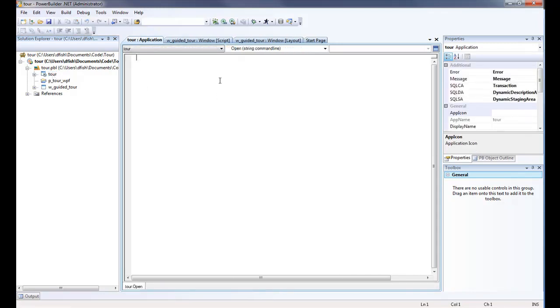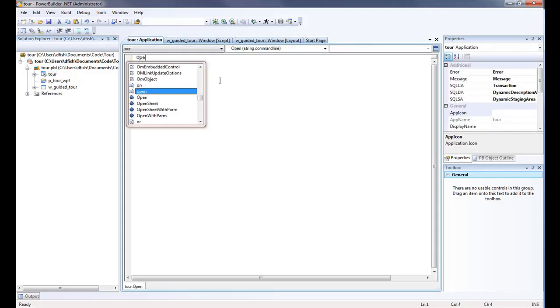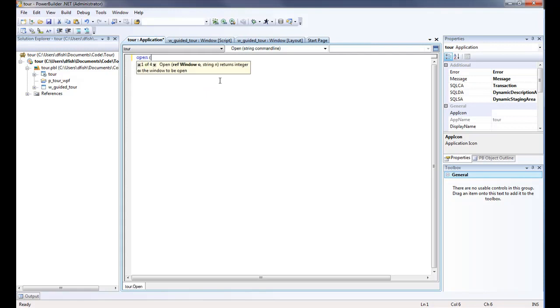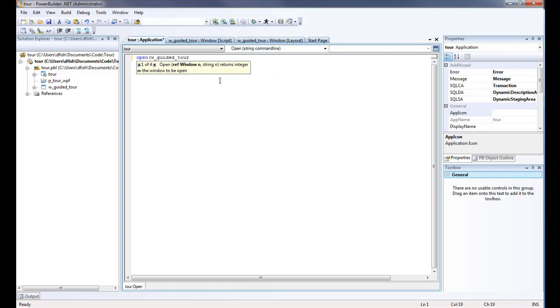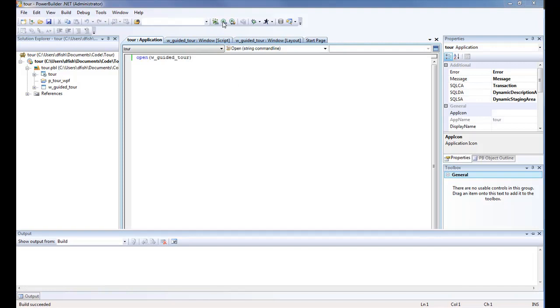Go ahead and click Save, and the last thing we need to do before we can run our application is in the Applications Open event, code the window open function. And you can see that our window, W-Guided Tour, shows up in the IntelliSense. We can select that by just hitting the Tab key and then hit the Save button.